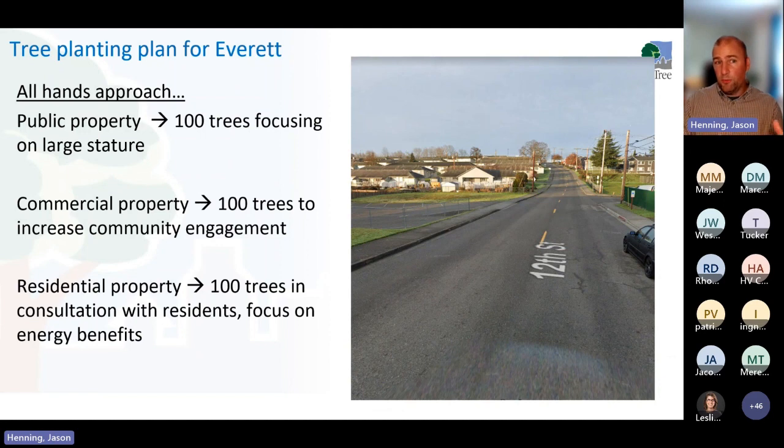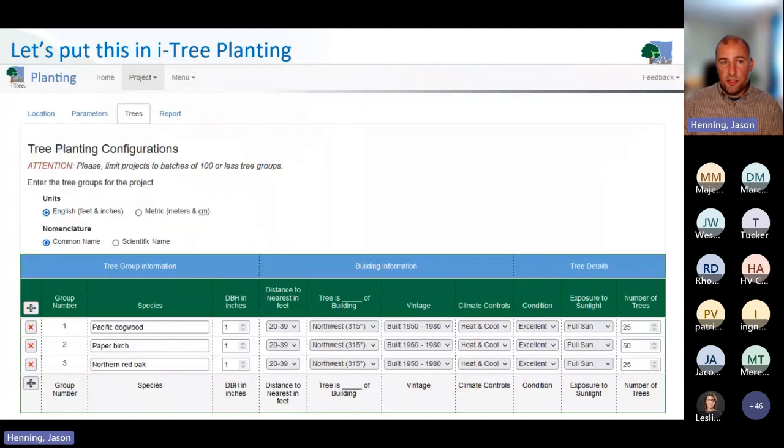So if this was our plan and we were trying to get funding for this plan, we can actually run this through iTree Planting. So we could start with maybe a real rough estimate that this is going to be something like $200 per tree. We've got 300 trees total. So the cost of this program might be around $60,000. So let's go ahead and put this into iTree Planting.